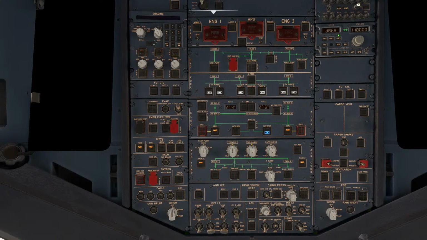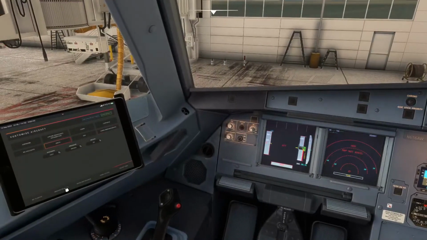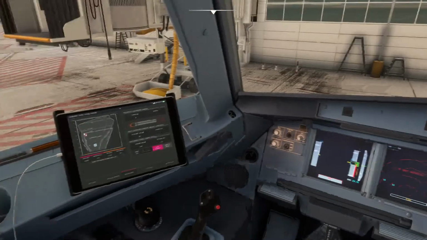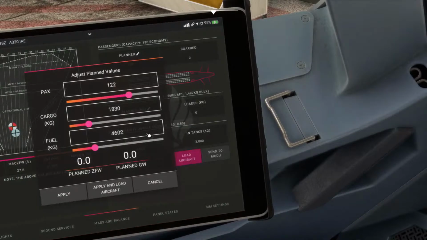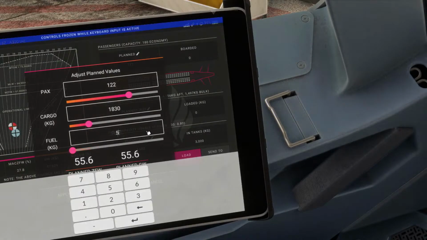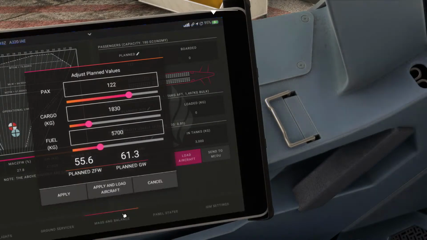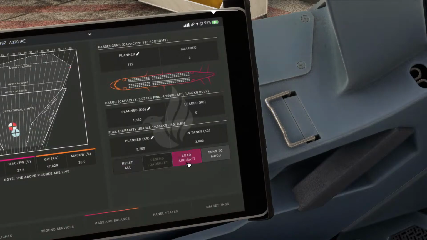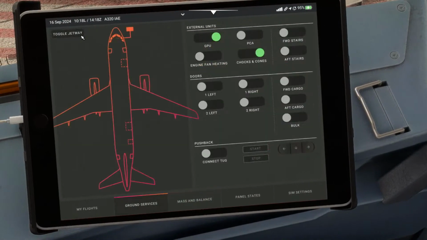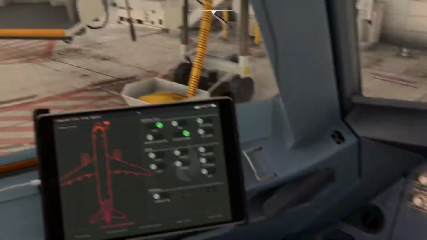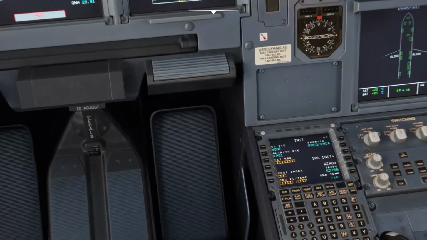Perfect. Go to status, system 1, nav, and we'll take 7 minutes to align today. While that happens, let's check our mass and balance. 4.6 kilograms. I'm going to take 5.7, so 1,000 pounds more. Apply. Load aircraft. Fast time. And we'll get the jetway in. Jetway's coming, and while we do that, let's program the flight.